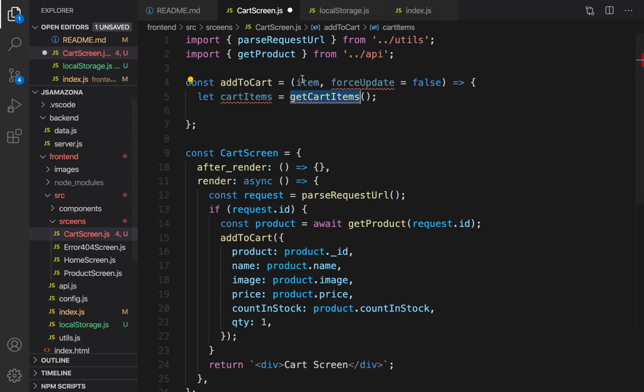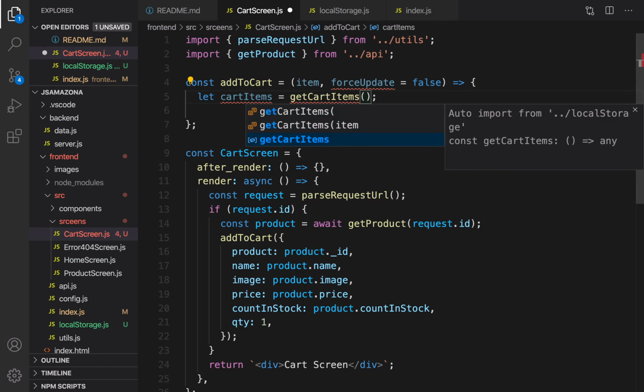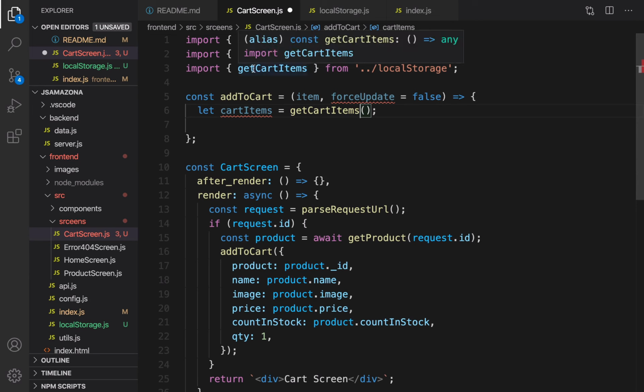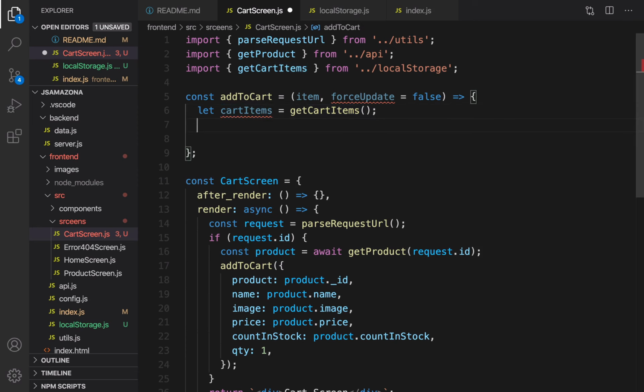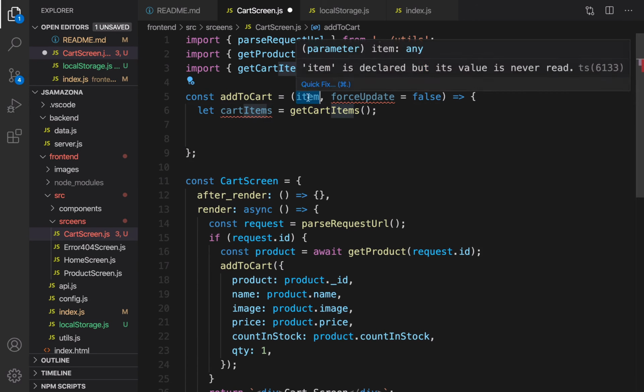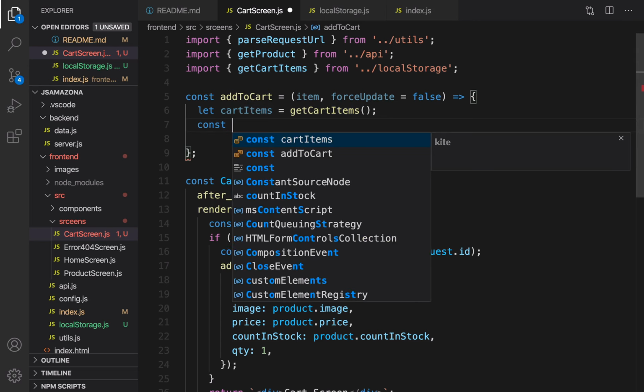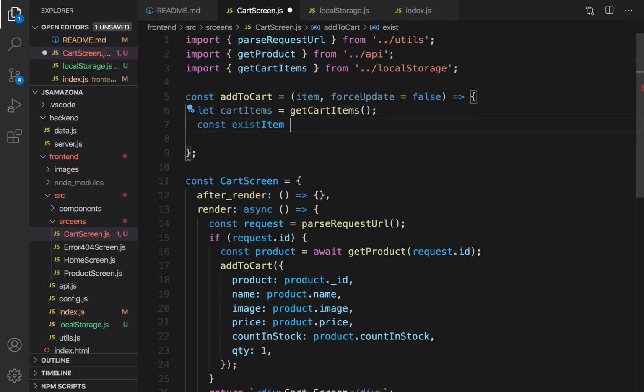Let's go to cart screen, and at this point I'm going to import that. Get rid of the last S here and select the blue one, press tab to import getCartItems from localStorage. Good. Here I have cartItems, and I should check if the item that I'm going to add to the cart already exists or not. I need to define const existItem equal to.